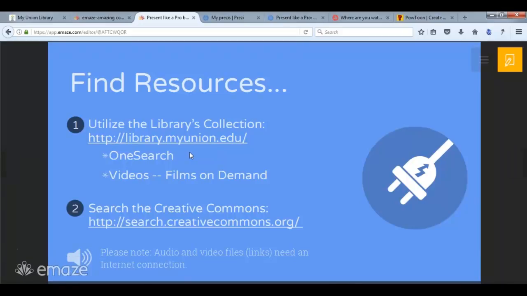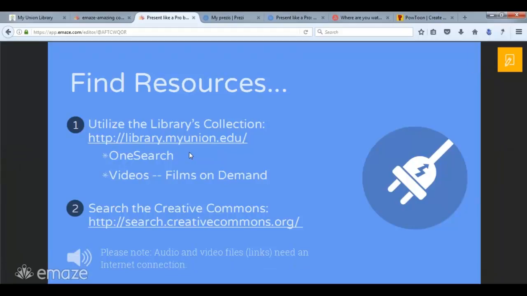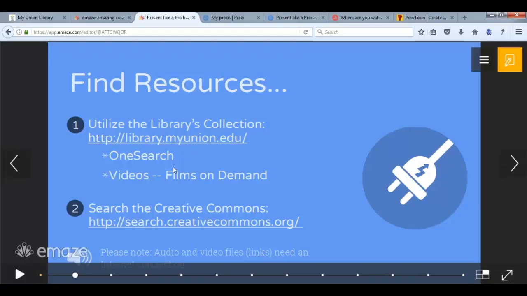We also have a lot of video databases that are available that you can search individually as well. And sometimes it's a bit easier to search the video databases individually rather than searching for them in OneSearch. And the one I'm going to show you tonight is Films on Demand. And then we're going to get into the Creative Commons, which is going to be where you can search for open access audio and video and images that you can use within your presentation.